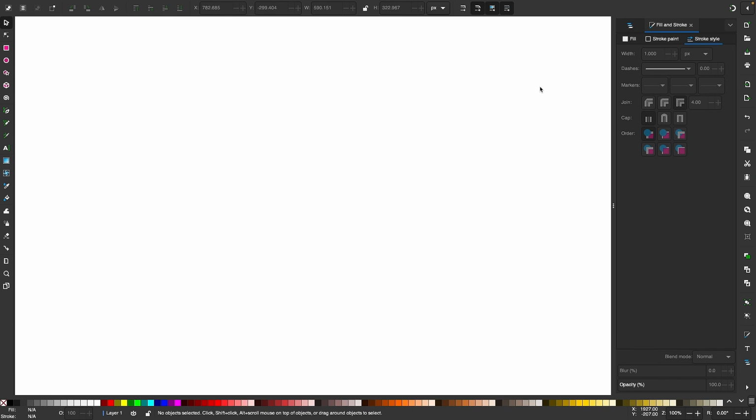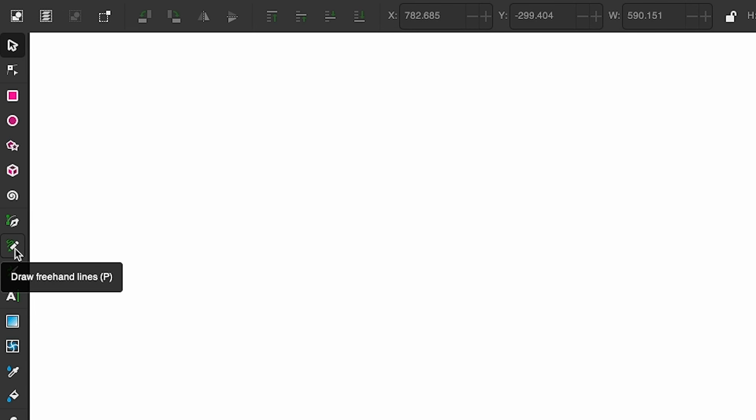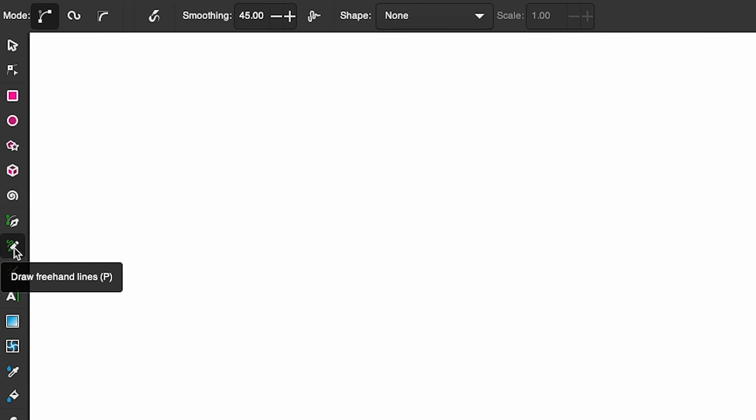In this tutorial, we'll be going over everything you need to know about drawing lines in Inkscape. So getting us started, let's first go over how you can draw simple straight lines. To do that, we're going to use the pencil tool, which can be located over here in your toolbar, or you can access it by pressing the letter P on your keyboard.